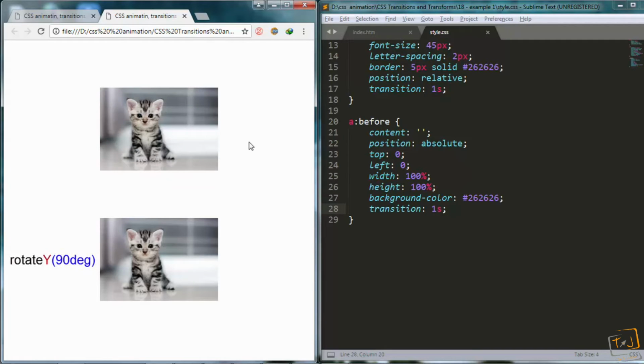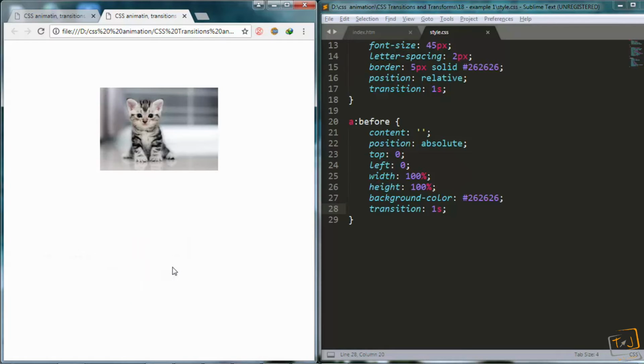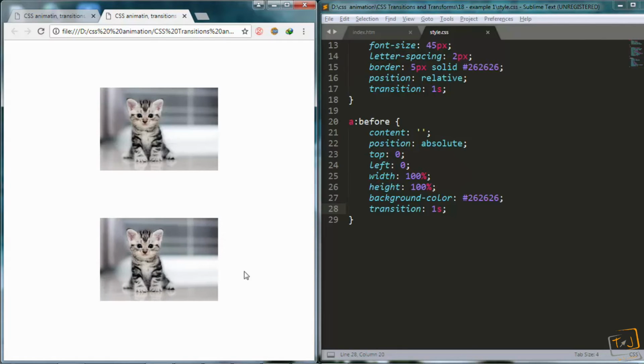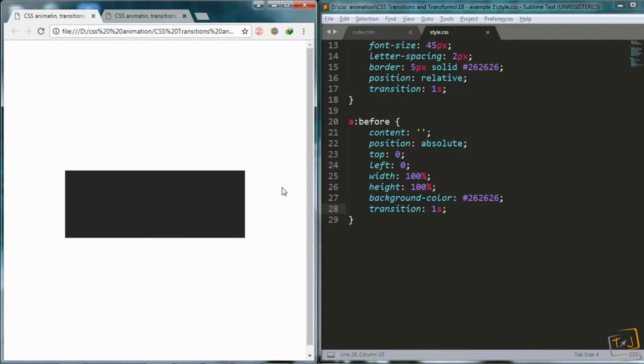And I have set the rotate Y for the second image to 90 degrees on hovering as well. So now, when I hover over it, you can see the image is rotated along the Y-axis by 90 degrees until it disappeared as well. Alright, now that we've reviewed what rotate X and rotate Y do, let's go back to our CSS.